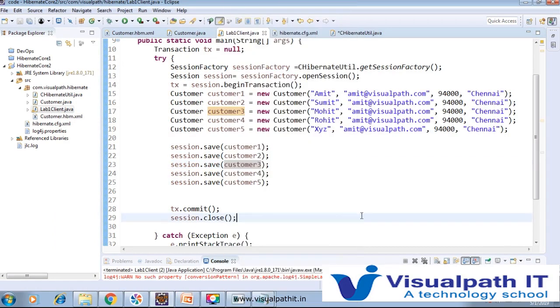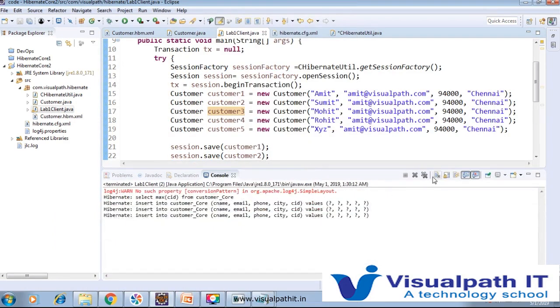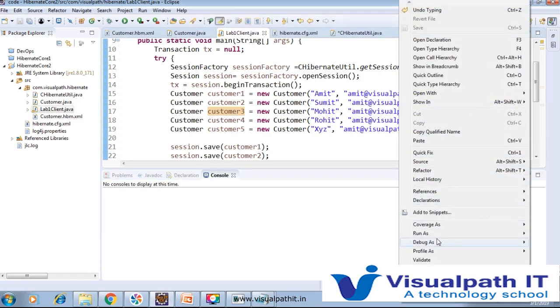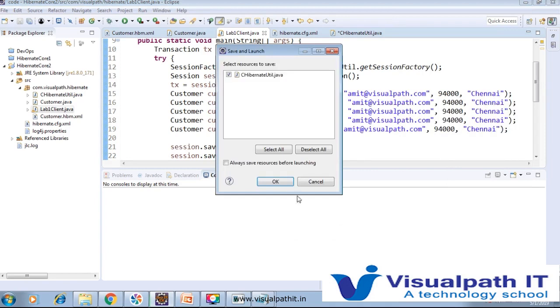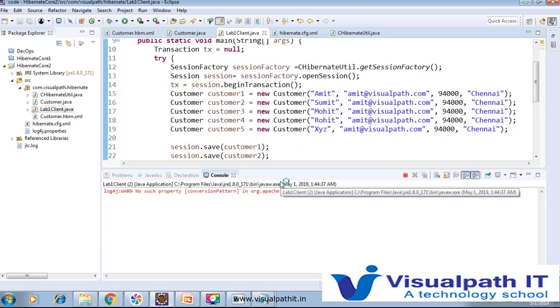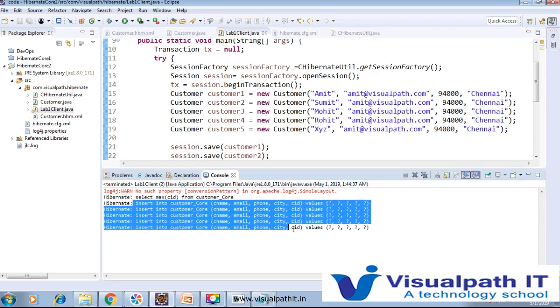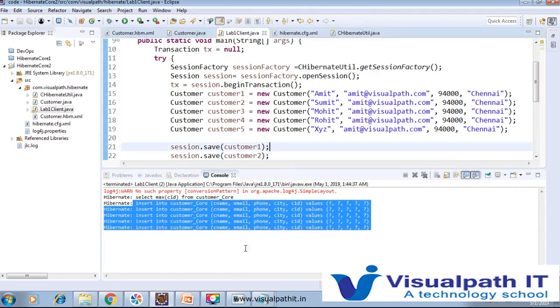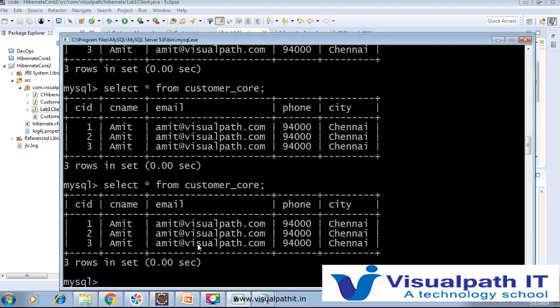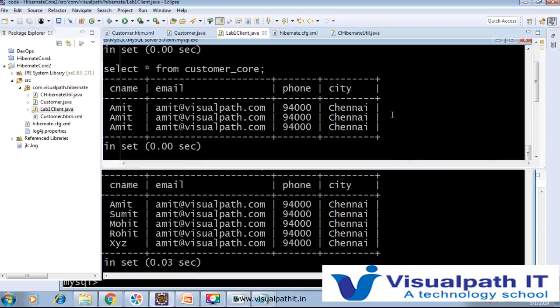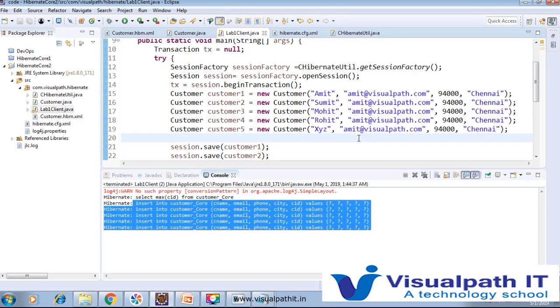Now we'll run it. First we'll clear the console, so that we are able to easily understand what queries are being generated. So just run the Java application. See, this time 5 queries are generated. 5 insert queries generated, and we'll see here. Yes, the values are changed: Amit, Sumit, Mohit, Rohit and XYZ. What values did we store? So it is there.